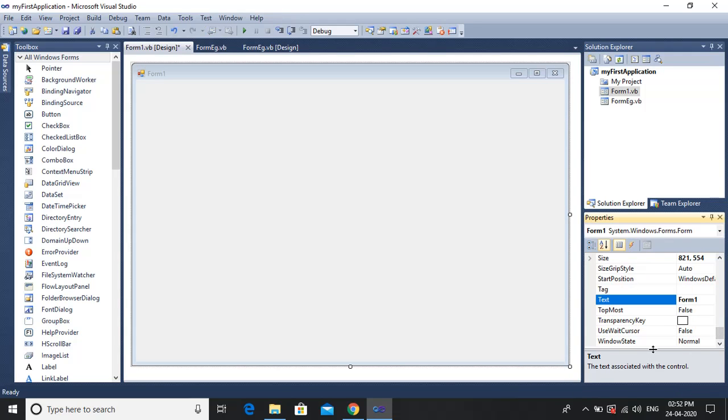Suppose when you run your application, you can set the Windows state. Normal is the fixed Windows state. Minimize is just like we minimize our application. When you first execute your form, you can put it in minimize state also. And maximize is the full Windows state.